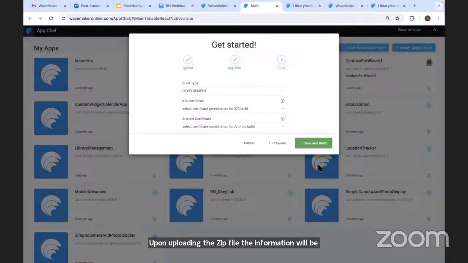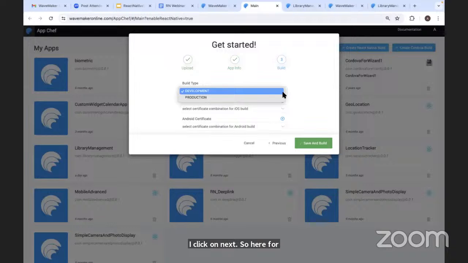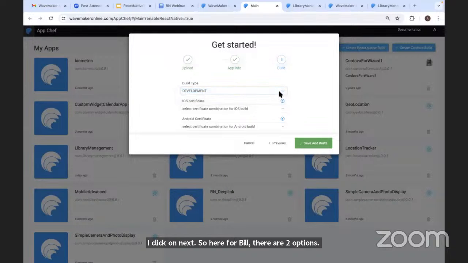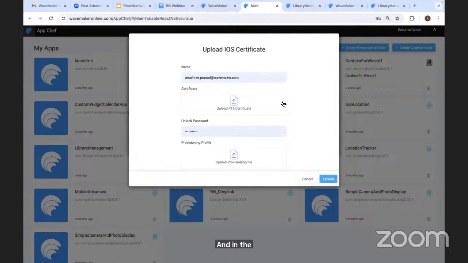I'll click on next. Here for build, there are two options, that is development and production. And in the iOS certificate option, you can upload certificates for iOS by clicking on the add icon. Here, the certificate and profile can be uploaded by one step upload button click. And further, to secure the uploaded certificates, the password will be saved in encrypted format.